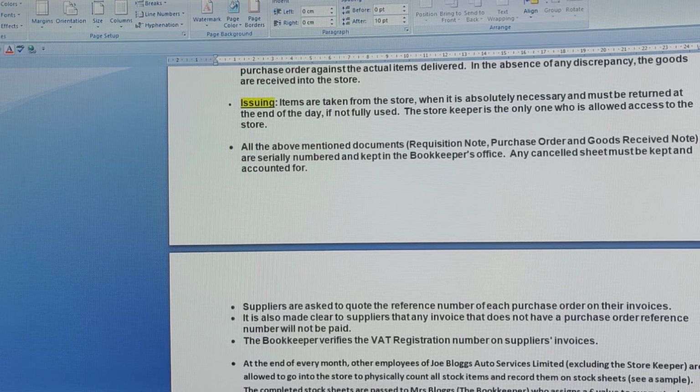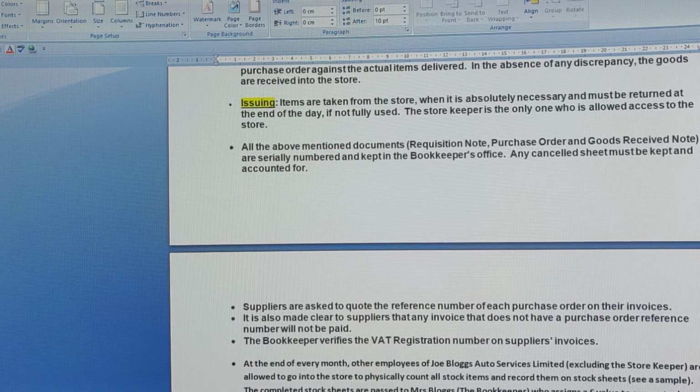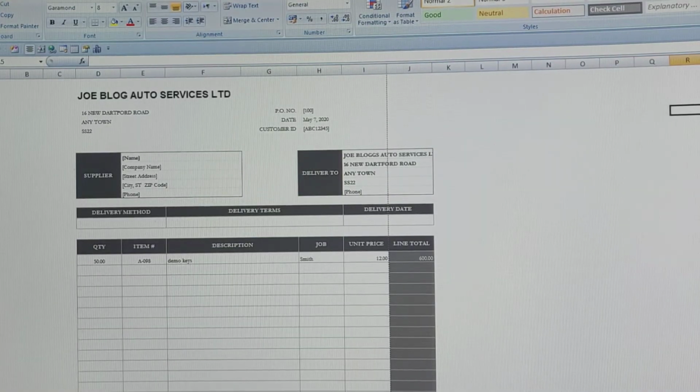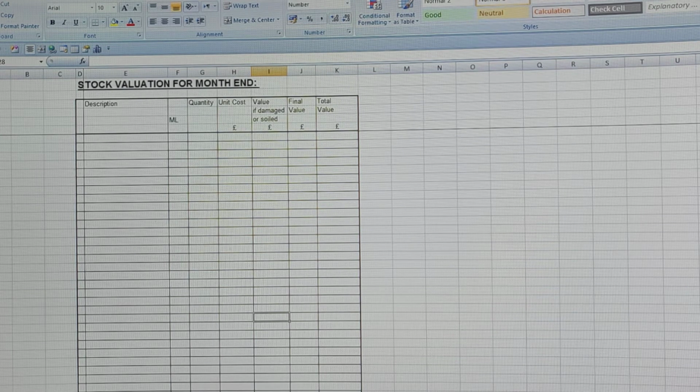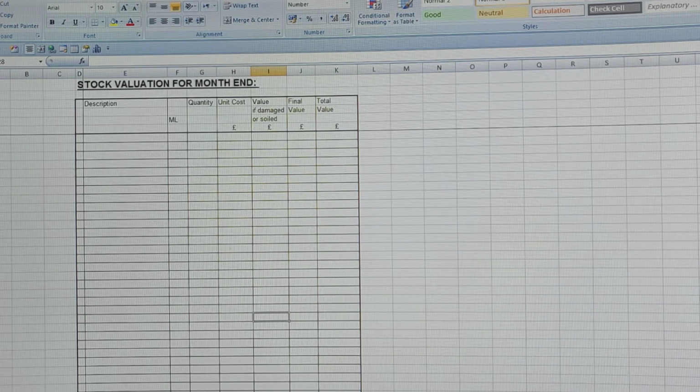Now, at the end of every month, other employees of Joe Blocks Auto Services Limited, excluding the storekeepers, go into the store to physically count all the stock items and record them on stock sheets. Here is an example of what a stock sheet looks like. The stock sheet will indicate the description and the quantity of every item counted. Only the description and quantity of items counted will be recorded.